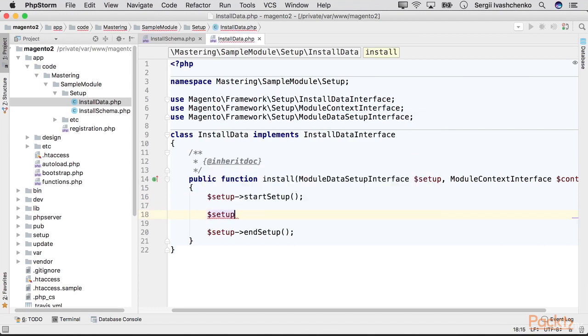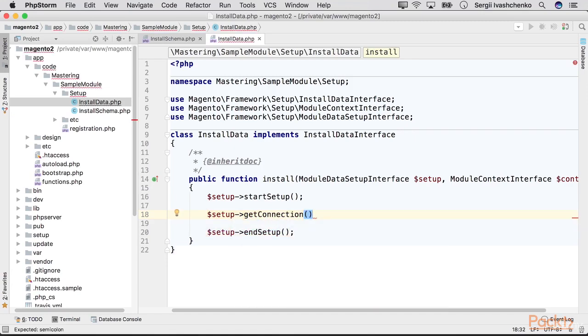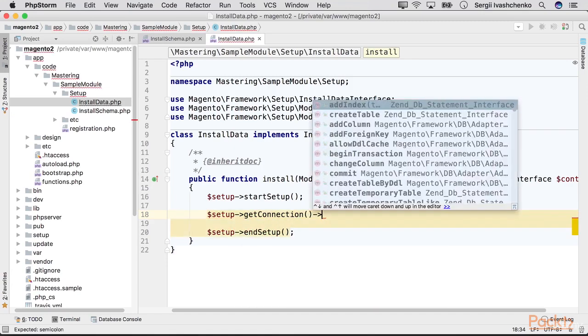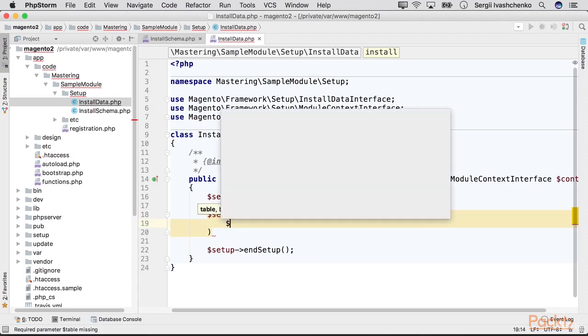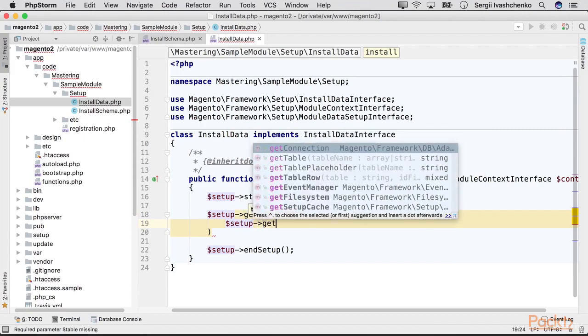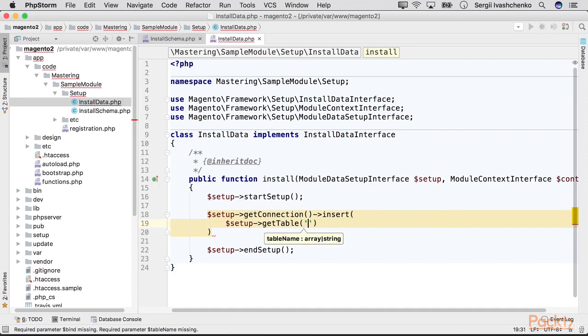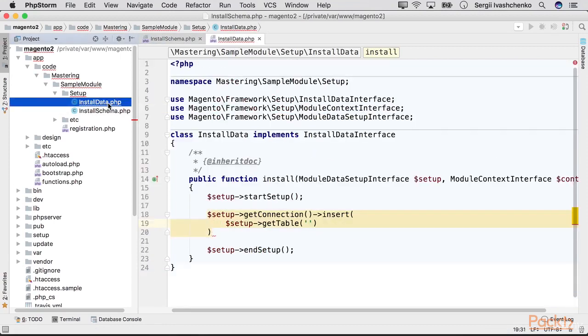So as usual, we are getting a connection from setup get connection, and we would like to insert to the table. Here we also have to call get table for the prefix to be added if necessary. We'll specify the same name. Not to make a mistake, I will copy it from the install schema script.